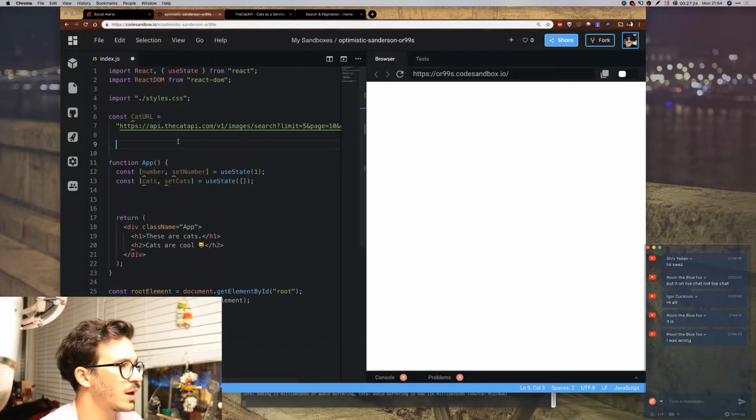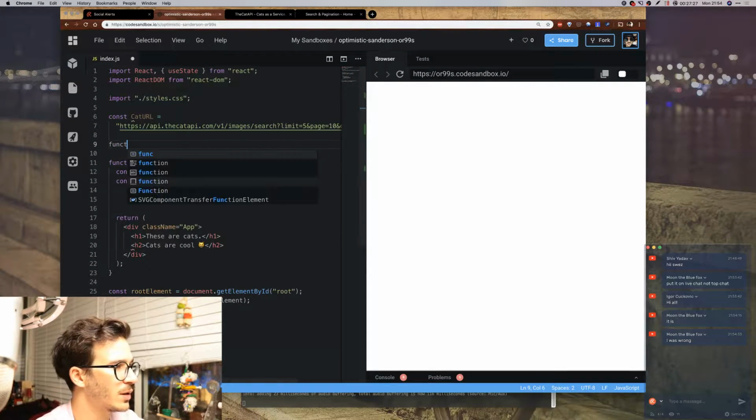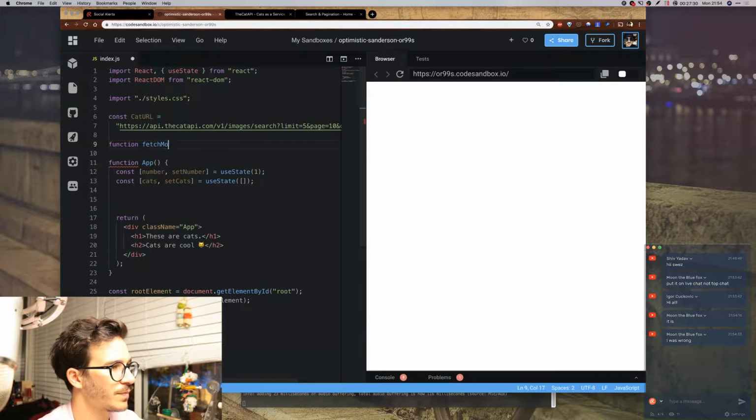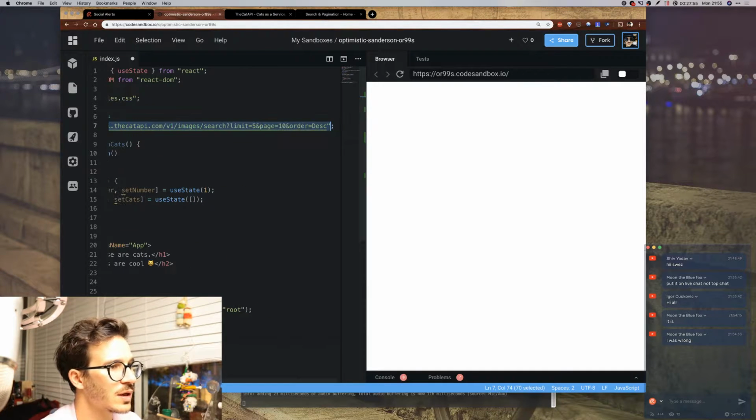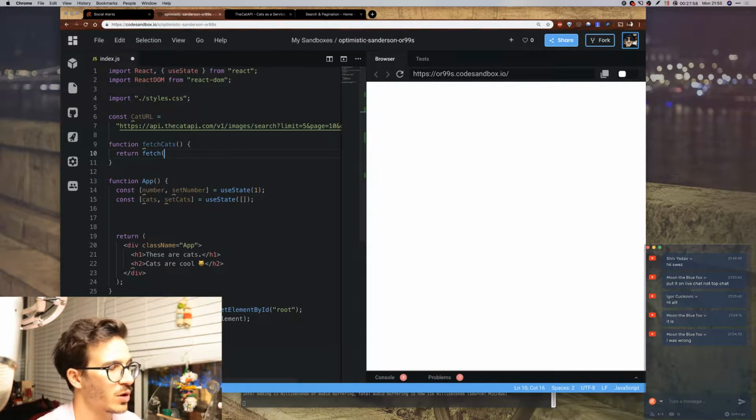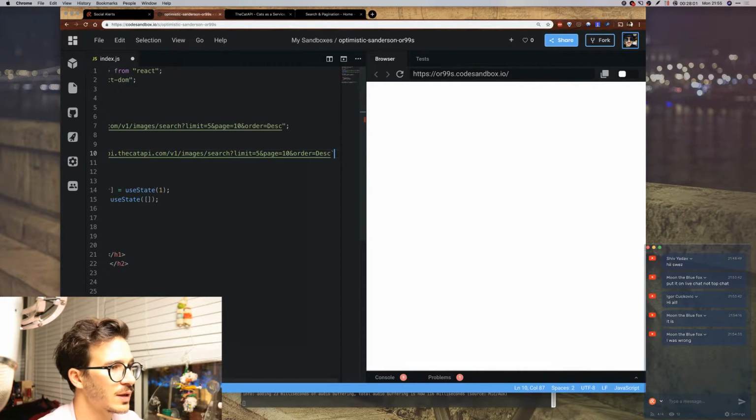Okay, so we have a catURL, and then we're going to have a fetchCats function, which is going to be an async function. So should it be an async function? No, let's keep it simple. We're gonna keep it as a promise function. So this is going to return fetch from, not from the catURL. We're going to need to know which page we're on, right? So we're going to start like that. It's going to start with page 1 and render 10 kitties.